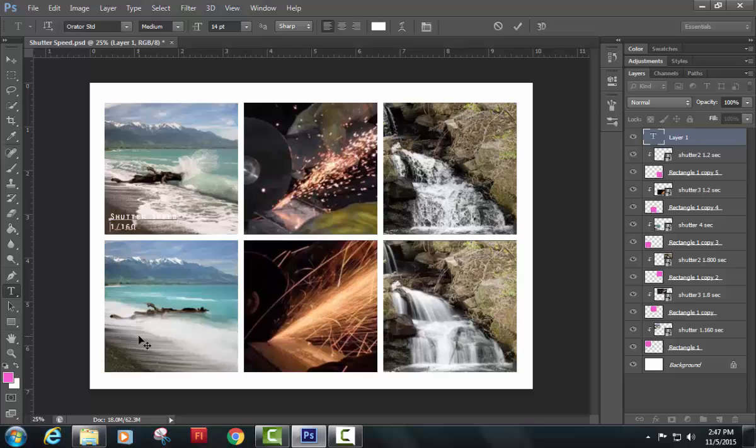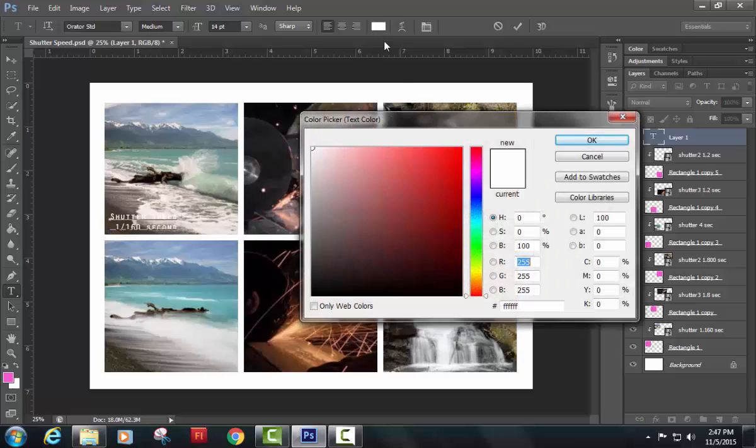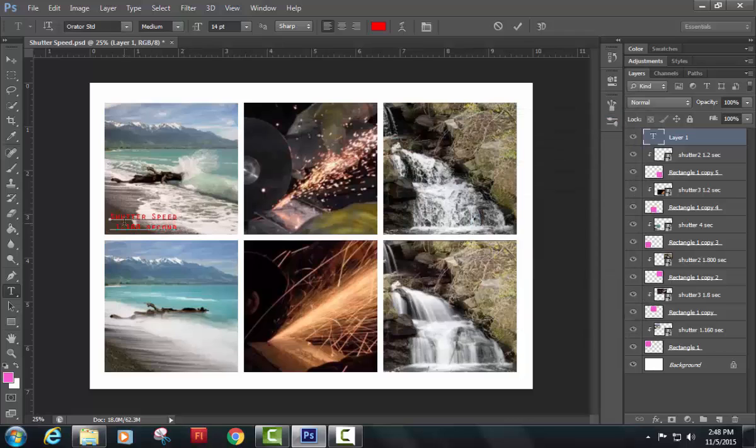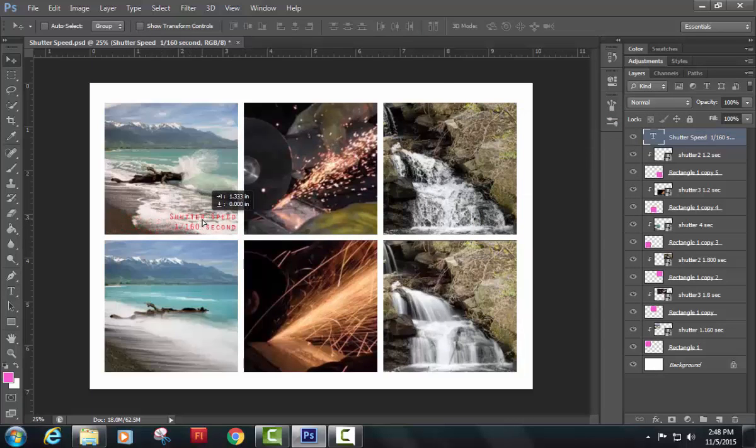Maybe I'll actually put this down here. There we go. And I obviously need to change the color of this so that it'll show up. Just for the sake of simplicity, make it red. And I'm just going to grab my move tool and put it right here.